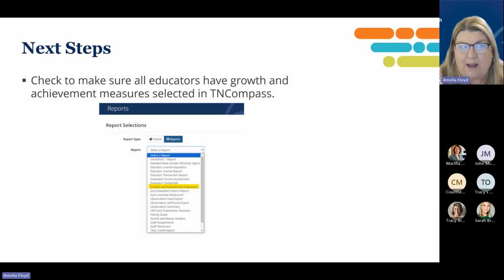So after you've given it a little while, go back, download the report from the report section in TNCompass, go to the growth and achievement measure selections and download that spreadsheet. You should see the information that you just uploaded in that spreadsheet.